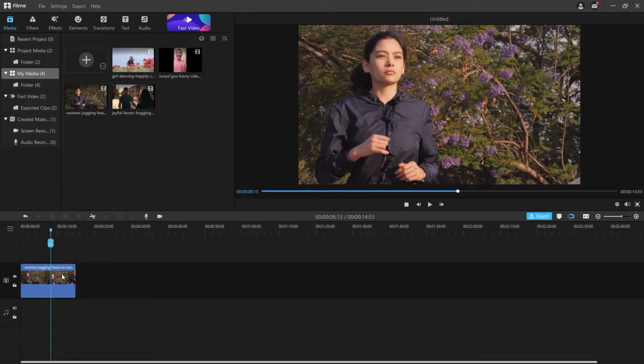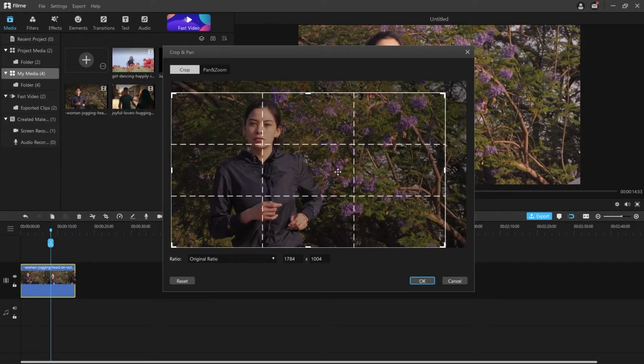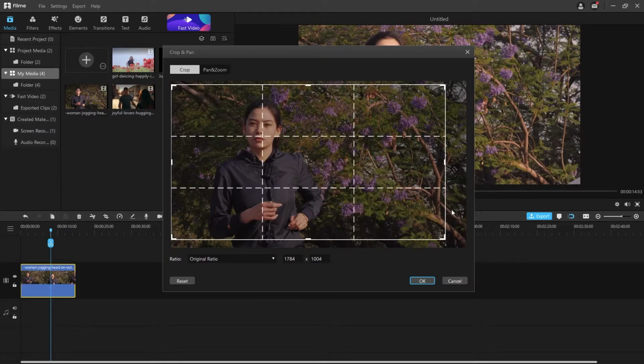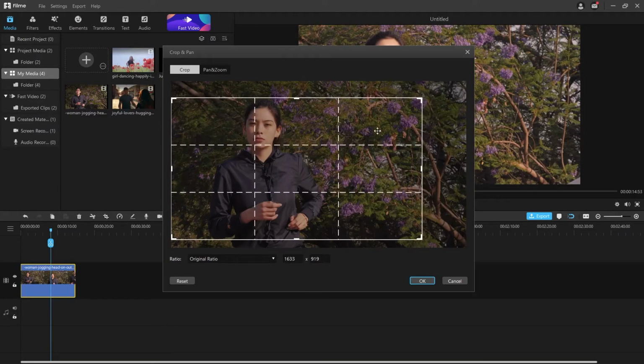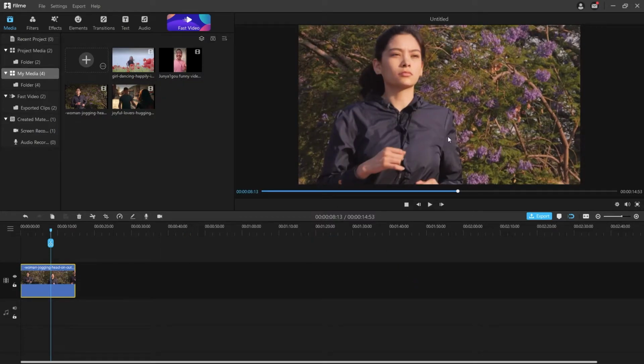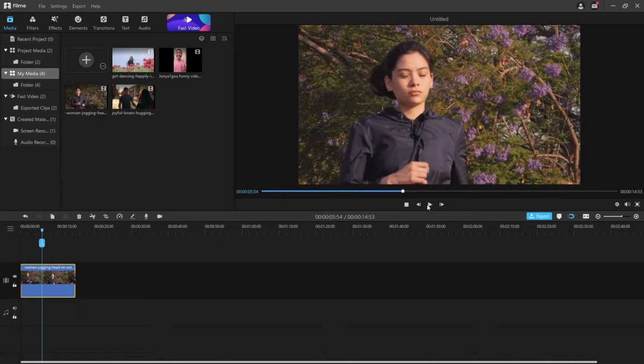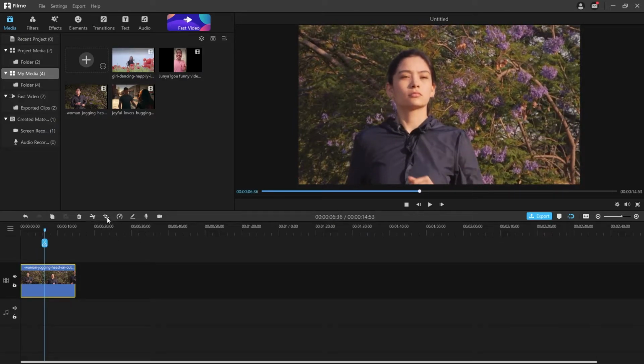Now let's talk about how we can perform basic operations. Let's say, for example, you want to crop this video and you want to make this lady at the center. For that you can use this crop tool. Now from here you can simply use it and pan it wherever you want to place it. Here you can see the cropped video and the lady is running at center. So in this way you can crop and pan your video based on your need.